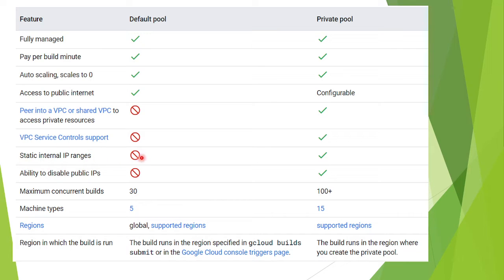Static internal IP ranges are also allowed in a private pool. We have the ability to disable public IP. Yes, we can enable or disable it. You can see concurrent builds, 30 versus 100 plus. Machine types: it provides 15 machine types, whereas here only 5 machine types are there.